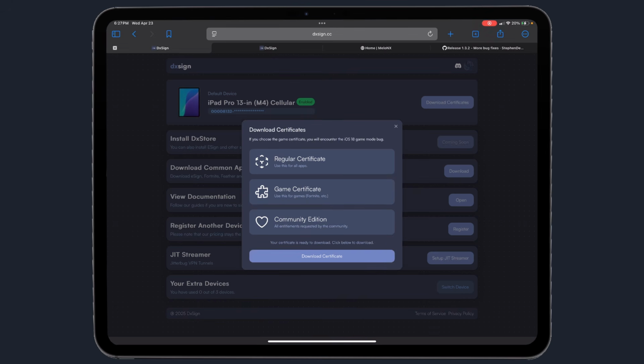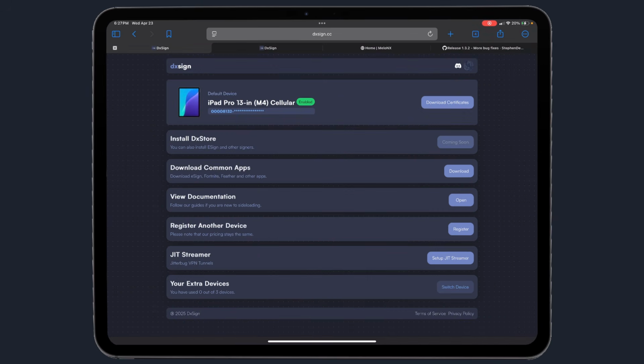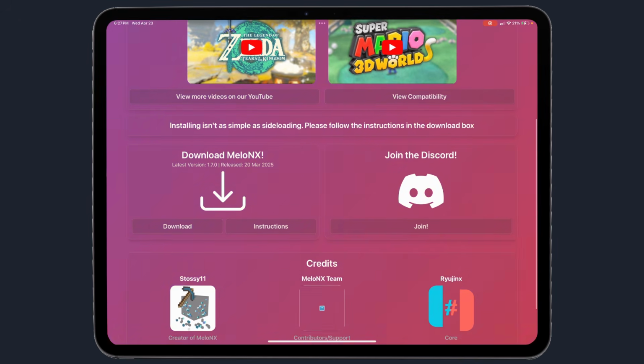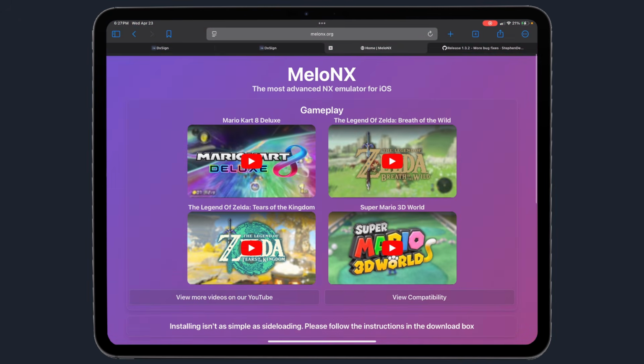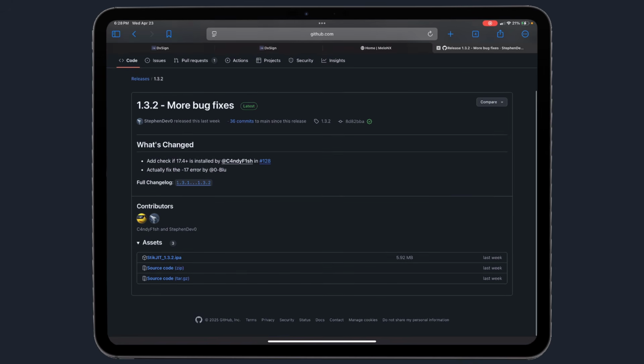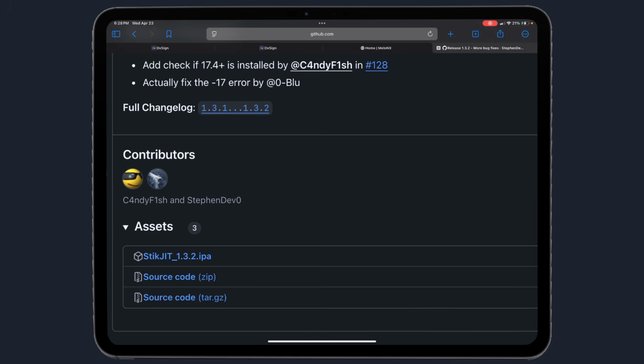Once you have that, as well as Feather, you can then head to MelonNX's download page, which is just melonNX.org. Just scroll down, click download, and then you'll have the MelonNX IPA. Also, in the link in the description, you can find the STIKJIT GitHub, where you can then go to the releases and download the STIKJIT 1.3.2 IPA.